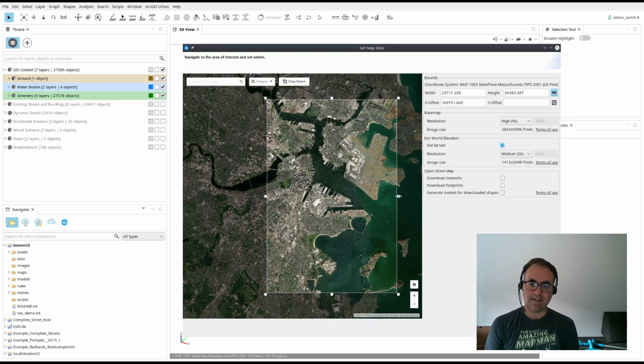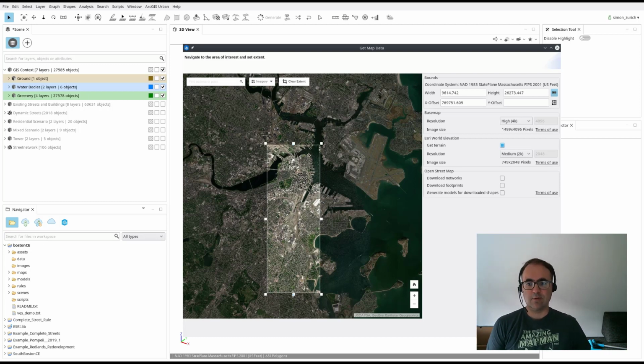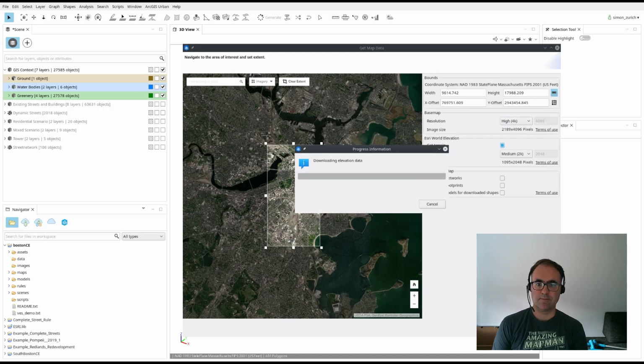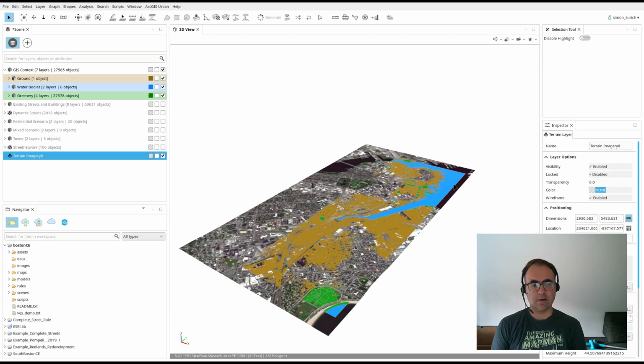By providing an extent, the cloud service will generate the corresponding images and CityEngine will download and import them into the scene as a map layer type. You can adjust the resolutions for the image and the elevation map individually. The resulting layer contains a satellite image draped over a quad mesh with the elevation. Boston is relatively flat, so the elevation is a bit hard to see here.